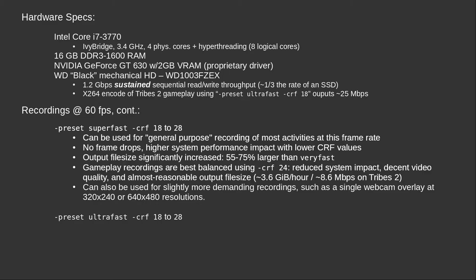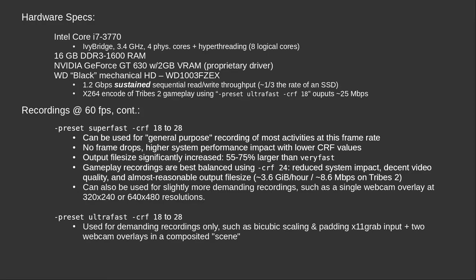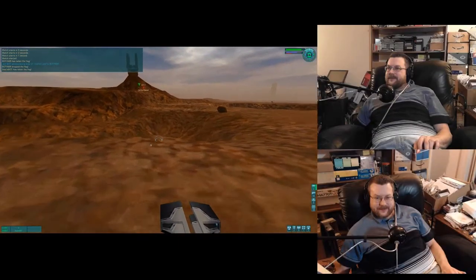On that note, ultrafast. The ultrafast preset using CRF 18 to 28 range. This is what I would use for demanding recordings only, such as using a bicubic scaler and padding, X11 grab input plus two webcam overlays and a composited scene. That looks like this.